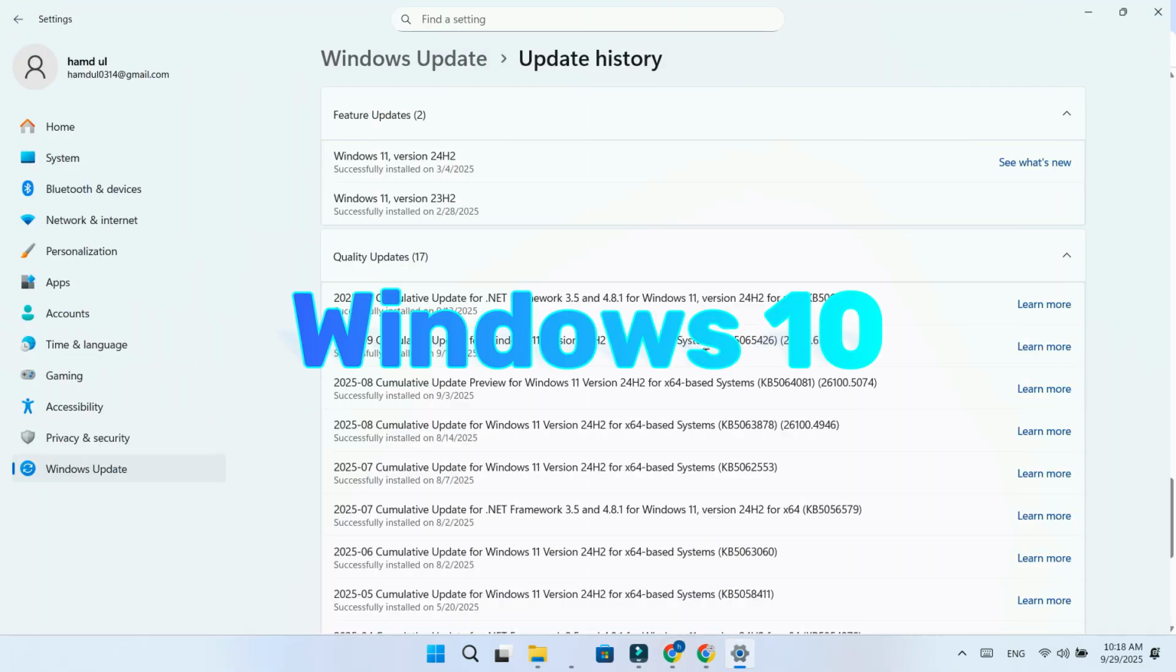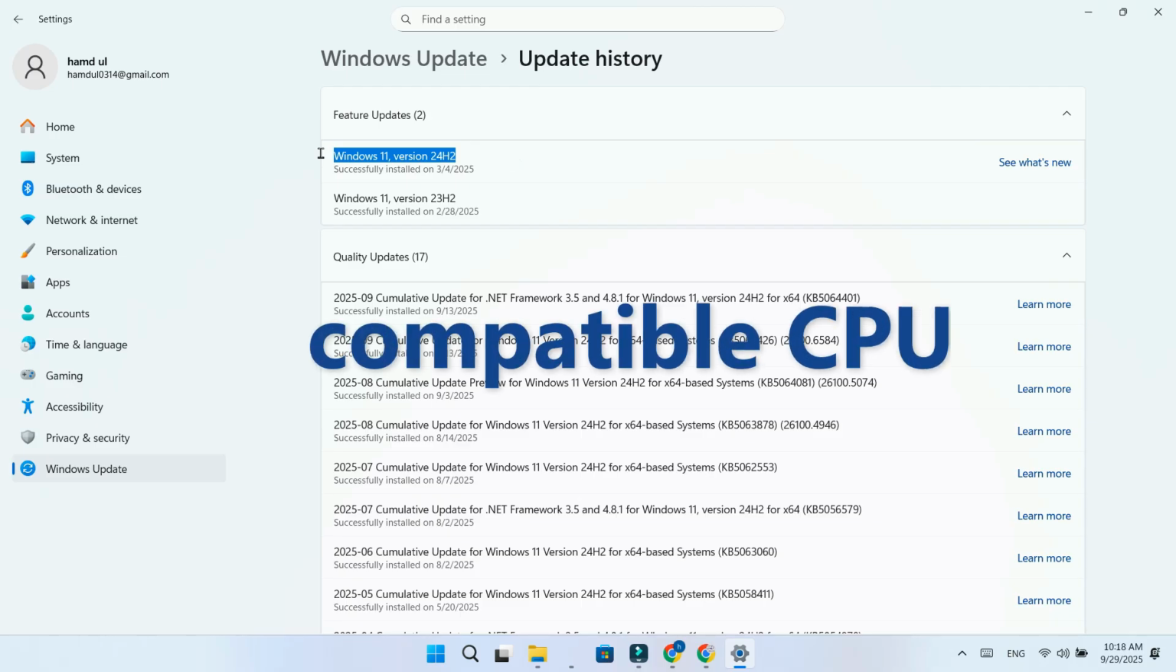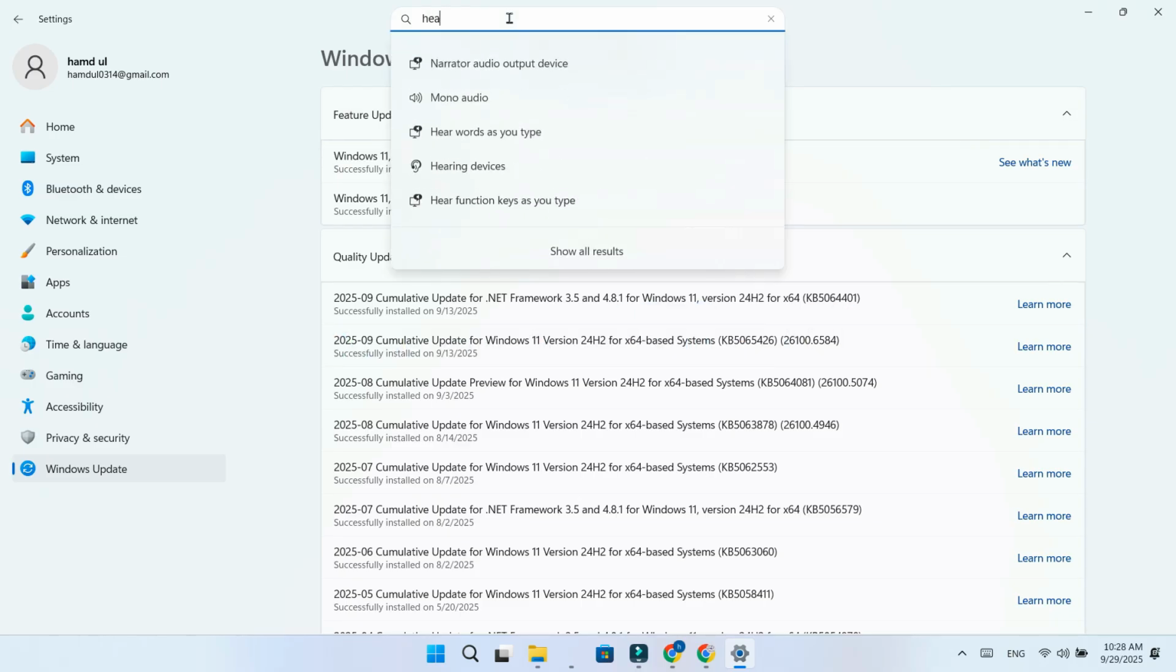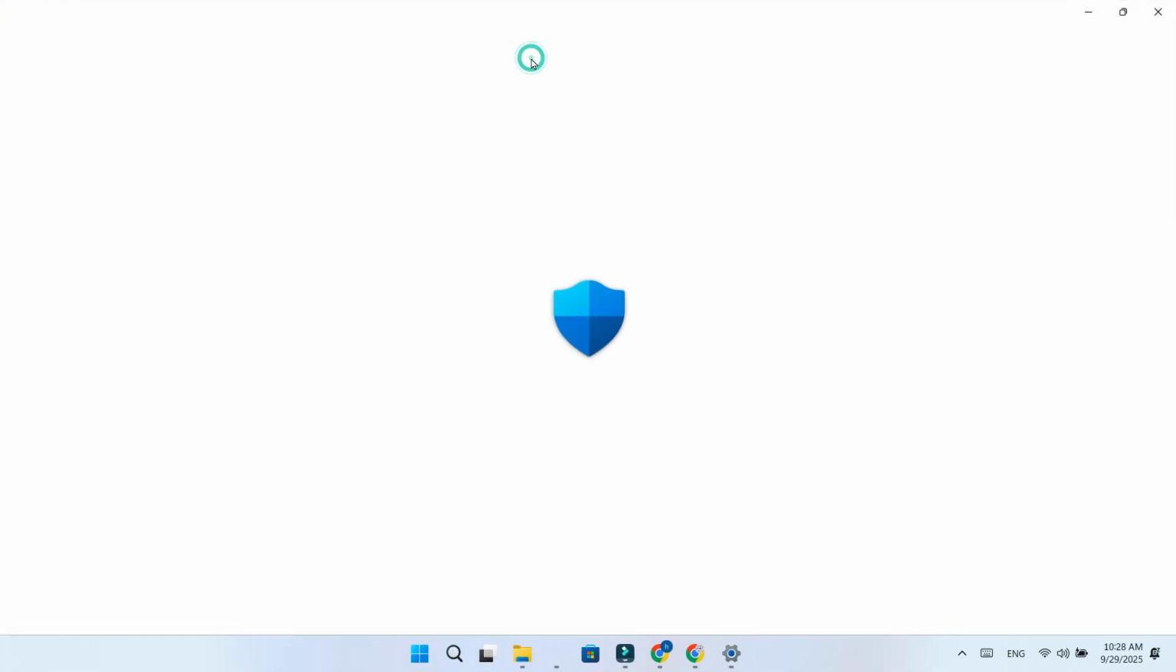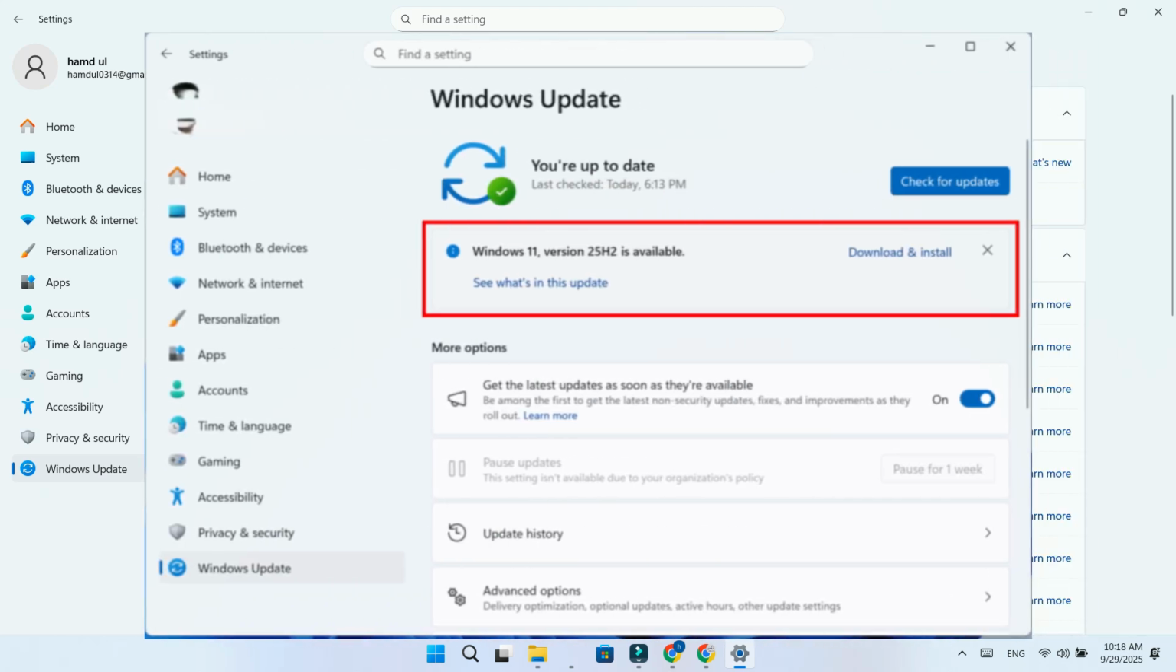If you're still on Windows 10, first confirm your device meets Windows 11 requirements: TPM 2.0, secure boot, compatible CPU. Use Microsoft's PC Health Check tool or the compatibility checker in Settings. If eligible, you'll need to upgrade to Windows 11, usually 24H2, first, then you can move to 25H2 via the above methods.